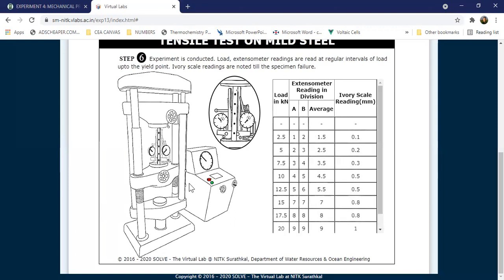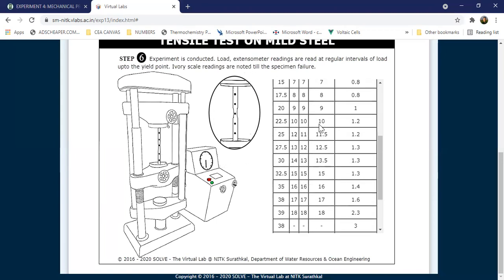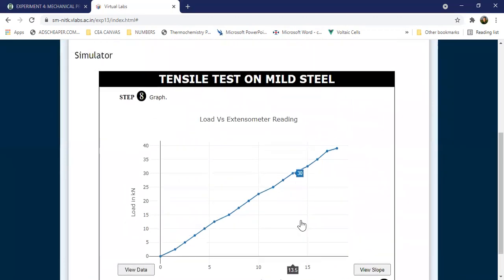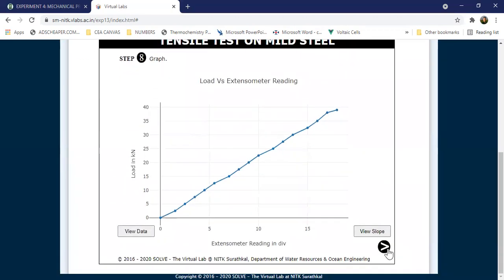Now we have the different readings for the loads and extensometers. Okay, so you can see here, there is already the formation of necking and fracture of the mild steel. Now let us click this one, and you're going to download the data later and then click the arrow next. Okay, now we have the graph slope.